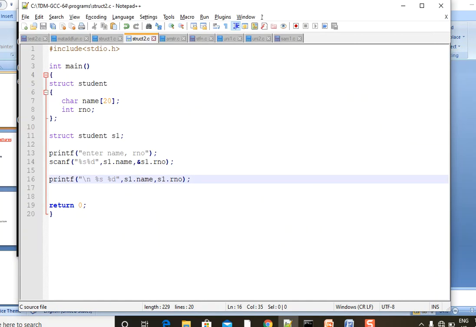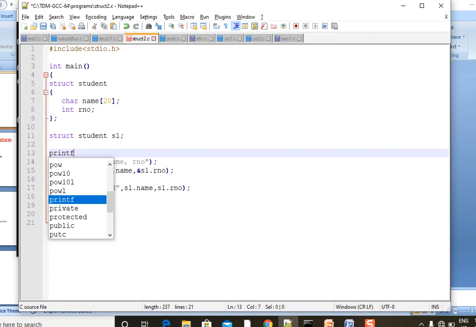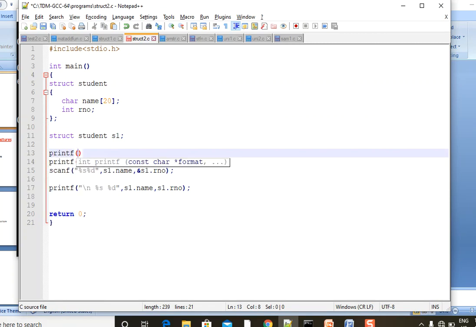Okay, so how to check the size of it? Yes, you can use the operator called sizeof. Printf percentage d comma sizeof what? S1. Yes.